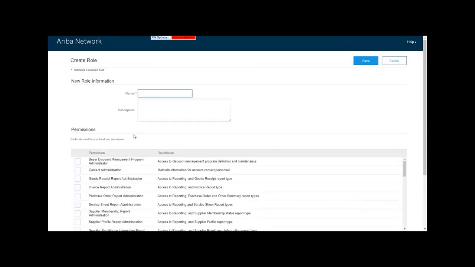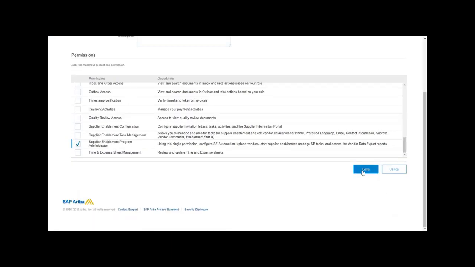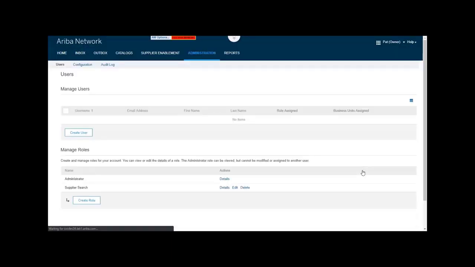So I'm creating a role, name it Supplier Search, and select the permission Supplier Enablement Program Administrator. I save the role and create a user.